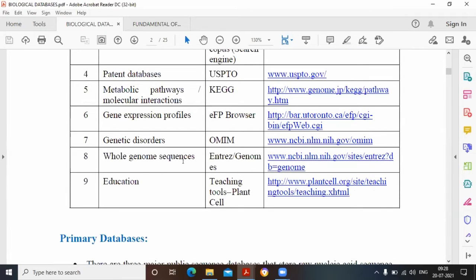Then we have whole genome sequence databases, like Entrez and Genomes itself. And Entrez, once again, is connected with the NCBI. So when we access the NCBI, there is an alternative method. We can knock on the door of Entrez, and through Entrez we can also access the information from NCBI. Next, we have educational databases, like teaching tools: how a plant cell looks, how a bacterial cell looks, and what an animal cell looks like. Different animations can also be found in these educational databases.